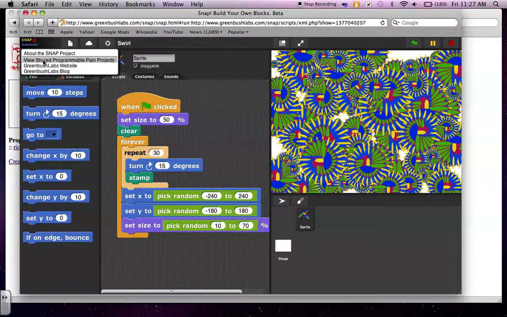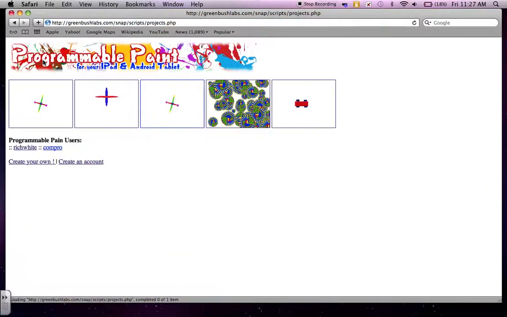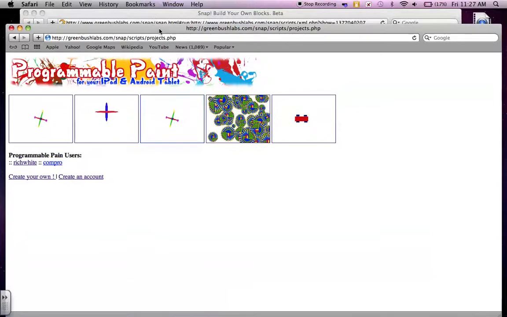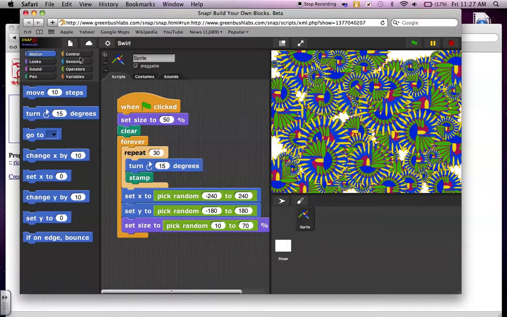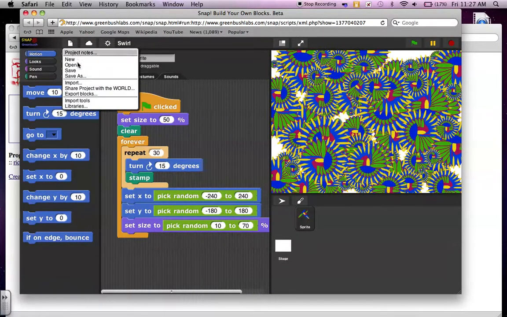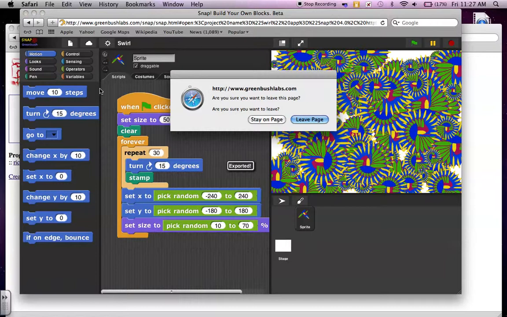If I want to, from this interface, view the shared projects, I can click there and see I'm viewing the shared projects. I can go back here. Say I want to share my project with the world. You see that option here. You can also share it locally to your drive. You can save it. You can also import things that you've saved or export your blocks. But this is how you would share it with the world. So I click that, share my project with the world.